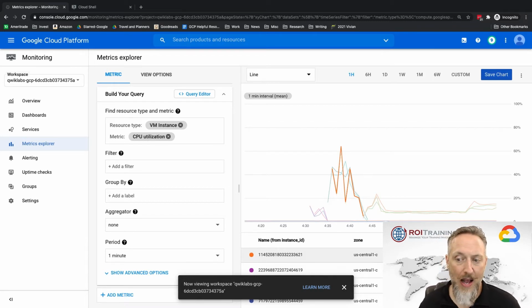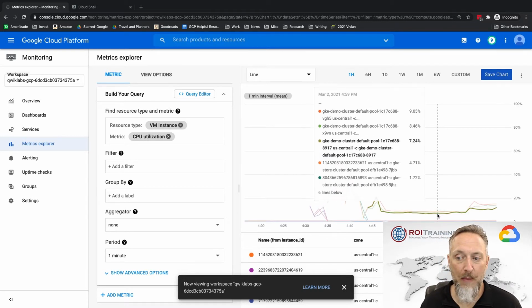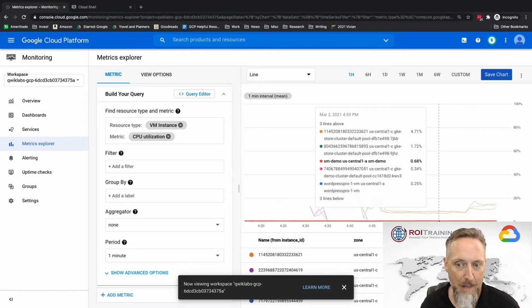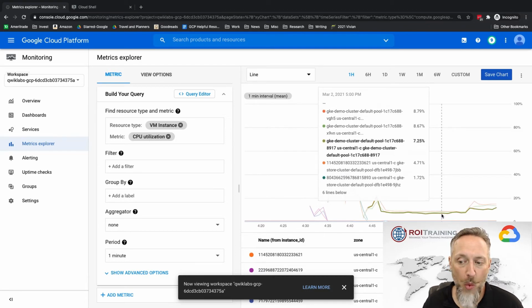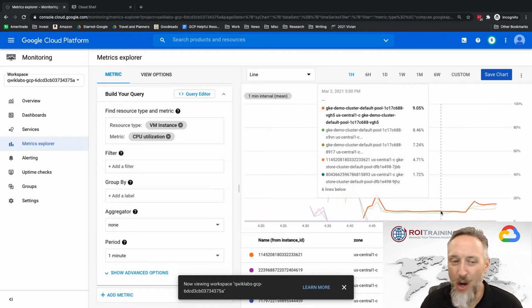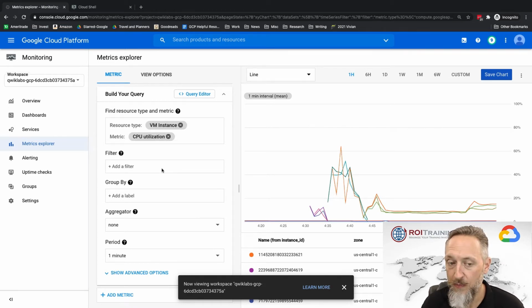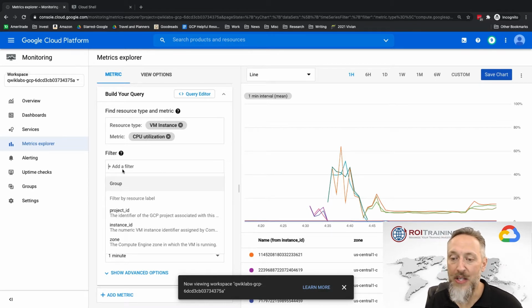In this project, I have some virtual machines that make up my Kubernetes cluster, but I also have some virtual machines that make up other workloads. So if I just want to see the Kubernetes cluster, that's a good example of where I might apply a filter. Filters restrict data, so I'm not seeing all of the items. I'm just seeing a subset based on some filter criteria.